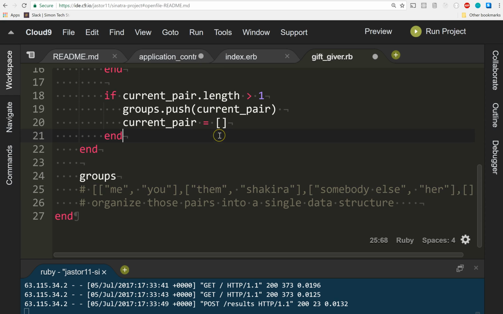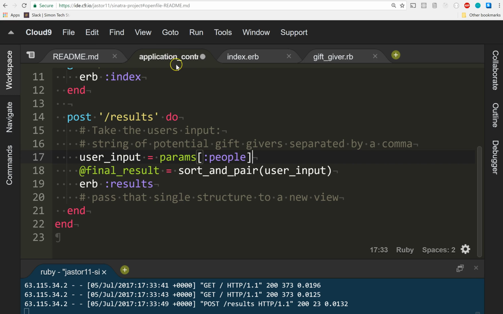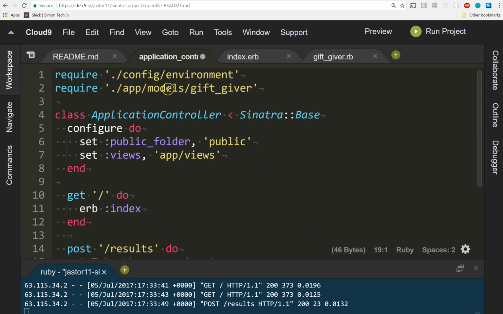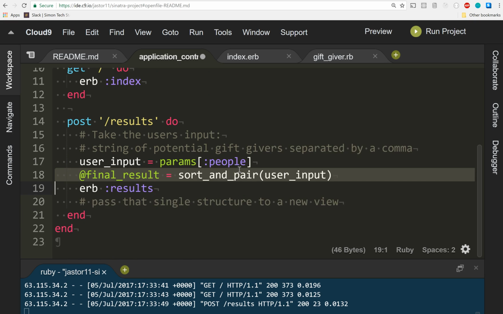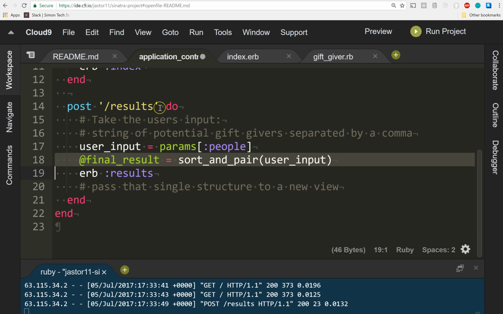And back in our application controller, we are using this gift giver model, the method in the giftgiver.rb file right here. We require the model at the top, the gift giver model, and then we use it down here in the post results route and store that value in final result. So what we're going to do is create a results ERB page and iterate over the @final_result variable so that we can display all of our pairs in an ERB page.